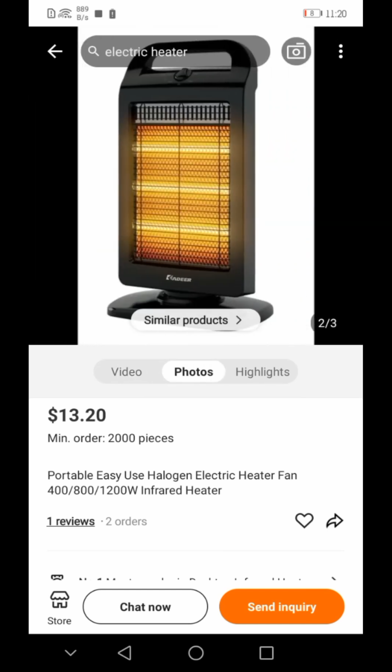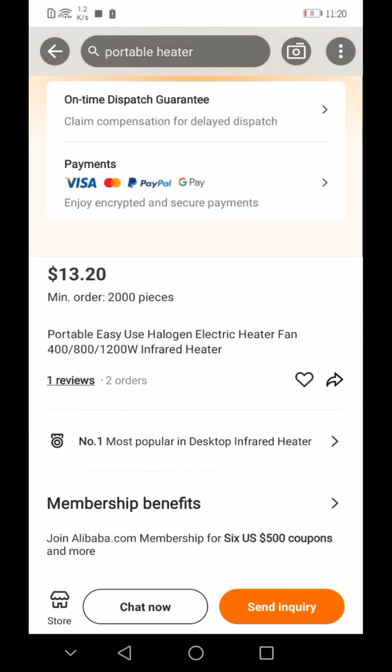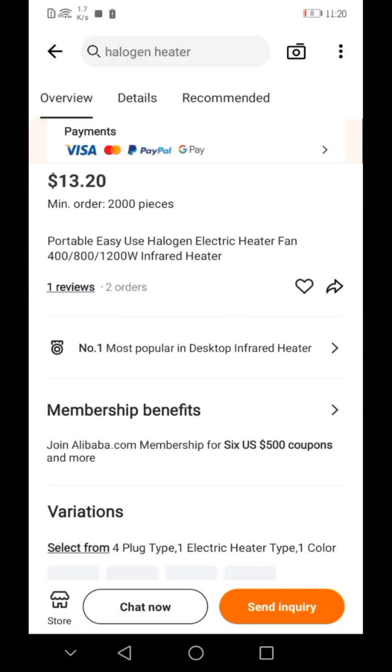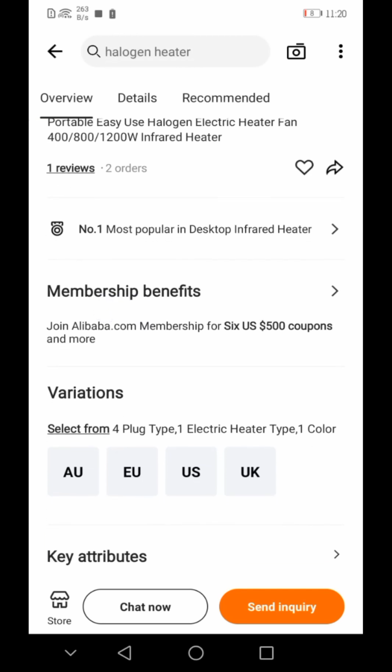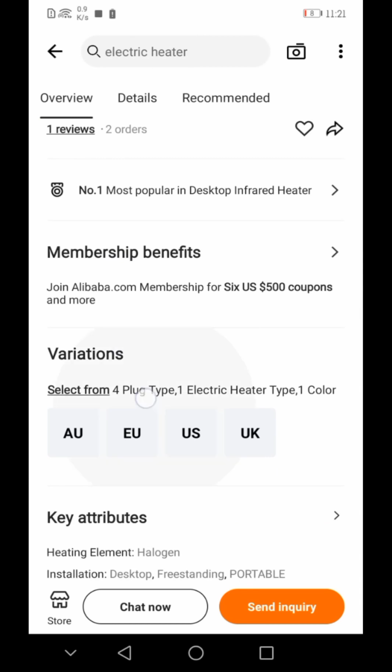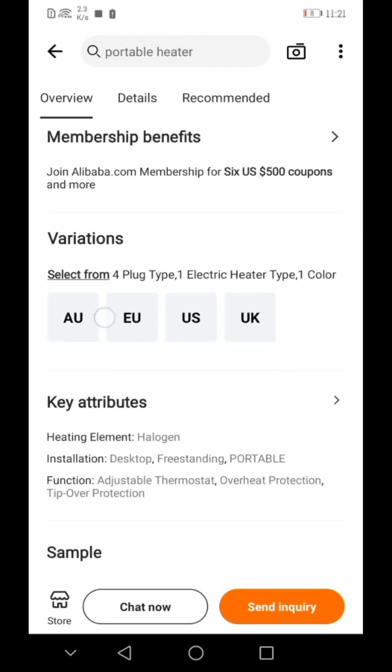Here you can see another sample in front of you, and here are the highlights of the product. So basically $13.20, minimum order 2000 pieces, portable easy use halogen electric heater fan 400 800 1200 watt infrared heater. Here you can see that reviews are also given and two orders are already placed. So number one, most popular in desktop infrared heater. Membership benefits are also available. So join Alibaba.com membership for $6, 500 coupons and more.